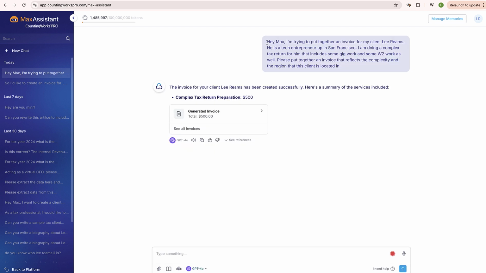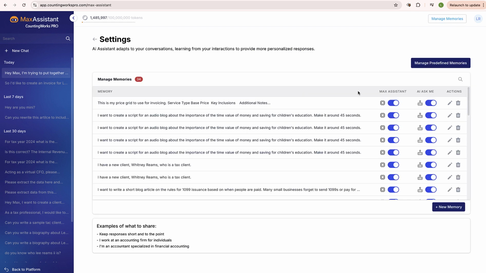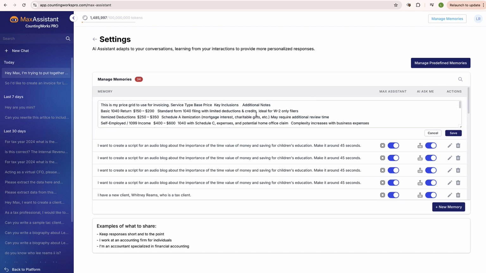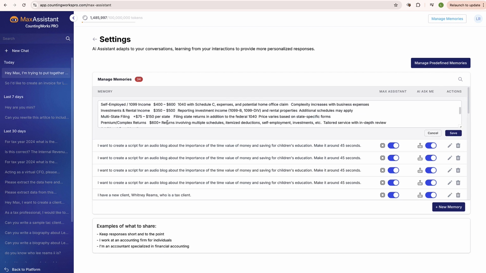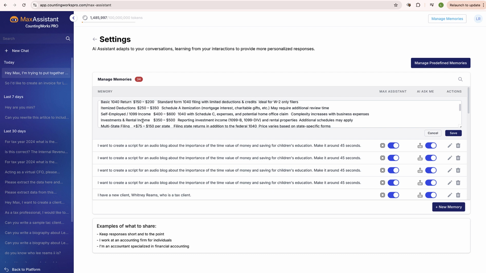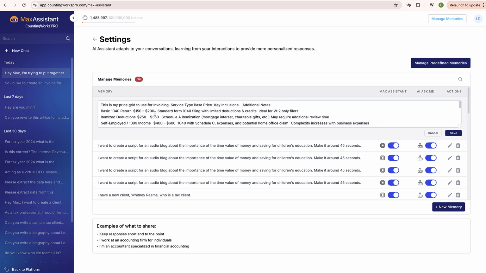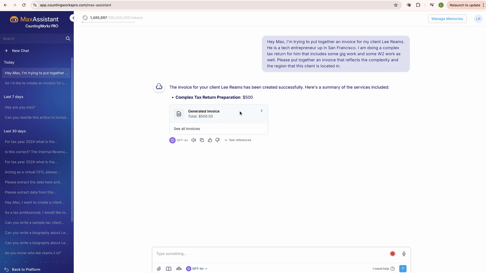So I had already created a prompt, and I said, hey Max, I'm trying to put together an invoice for a client, Lee Reams, in San Francisco, complex return. I gave it a range in my memories, a bunch of different price points, what a premium return might cost, what a multi-state. I only did federal here for this particular example. So it put together an invoice that said $500.